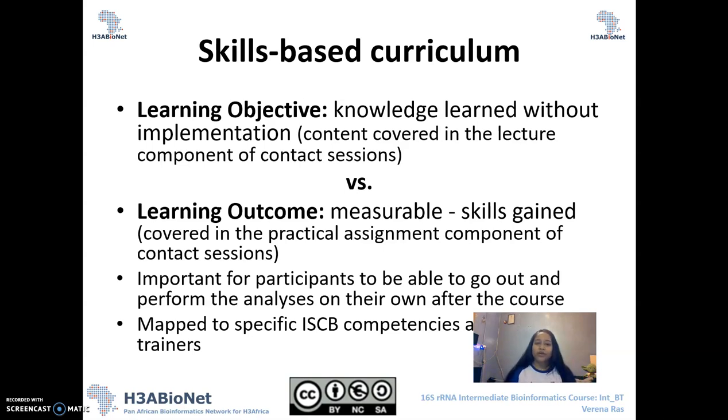Objectives are generally just knowledge learned without any implementation. So these are generally the content that gets covered in a lecture component of contact sessions. And then the outcomes, like I've said, are skills that we can measure, and these typically will be covered during the practical assignment components of this course. So we have a skills-based curriculum, as I have said. It's important for us that participants be able to go out and perform analyses once the course ends, and that's why we've done it this way.